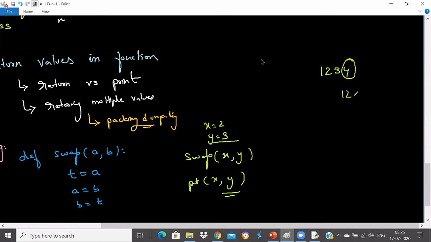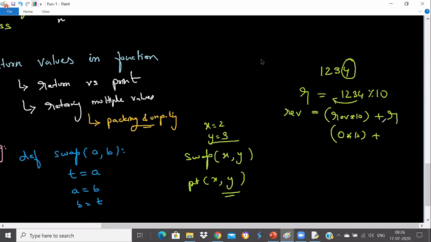You know how to get the last digit? I will do modulus division with 10. That will return the remainder, which is 4. I'll store it in R. Then whatever you got in reverse, I will multiply with 10, and the R value will be added, and I will store that in reverse. So reverse, initially 0, into 10 gives 0, plus R, which is 4, and reverse will become 4 now.